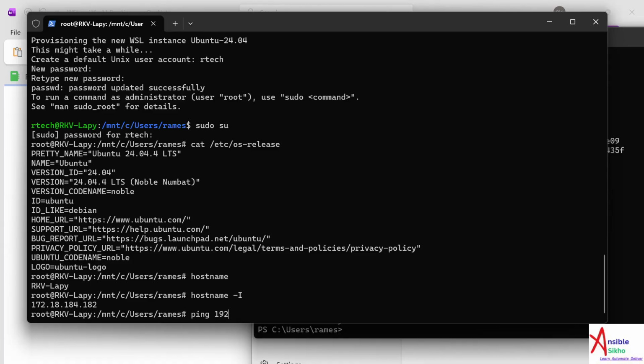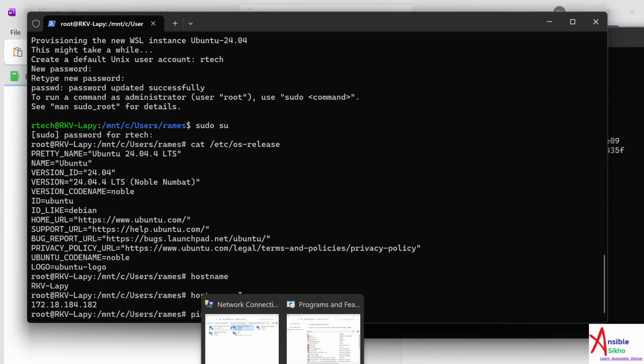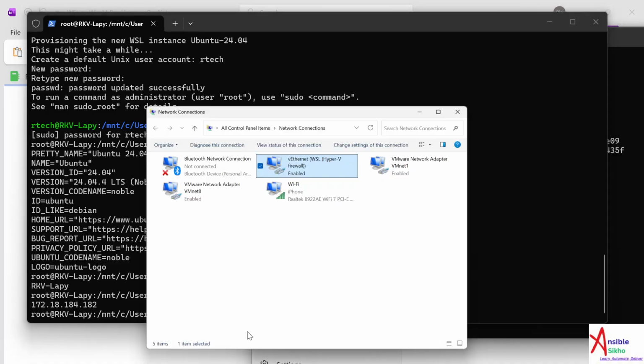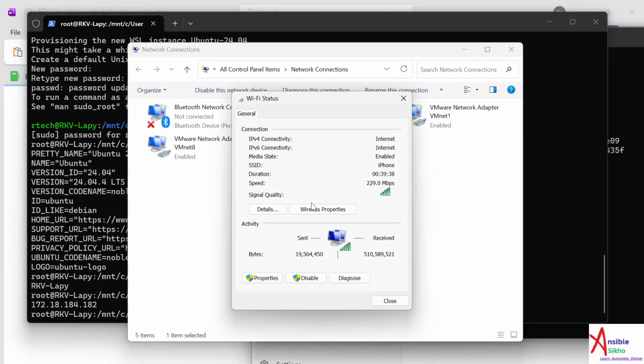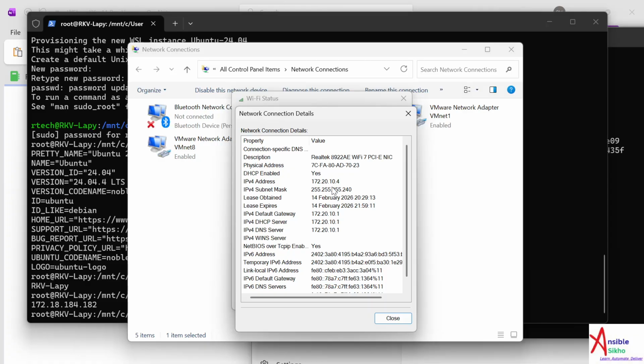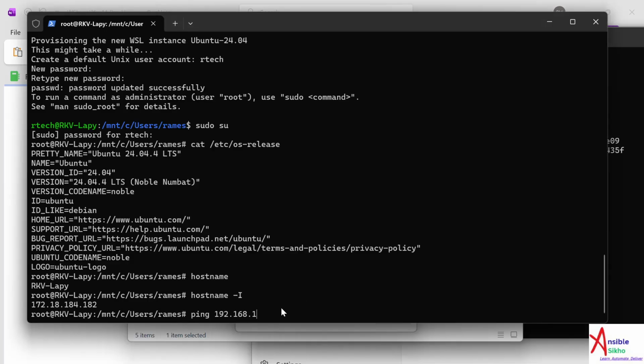Okay. Let me try to ping my own system. 192.168.1 point, because I'm connected to my other iPhone Wi-Fi. So the IP is 172.20.10.4.